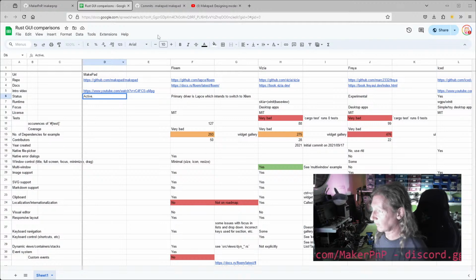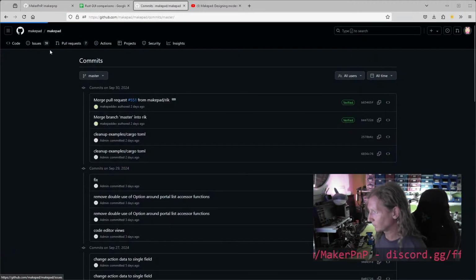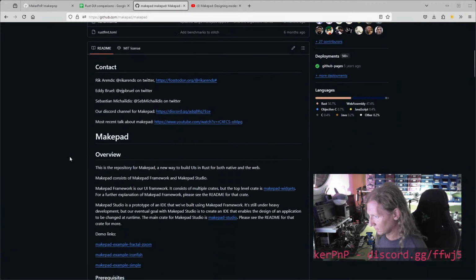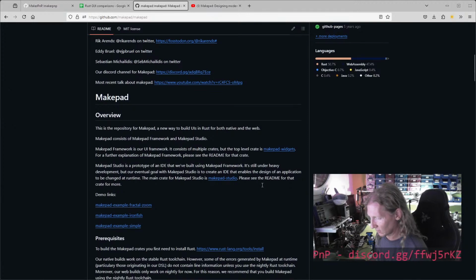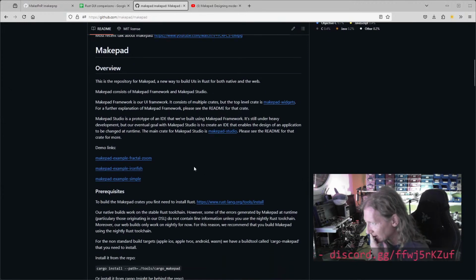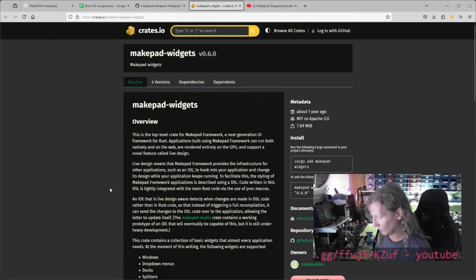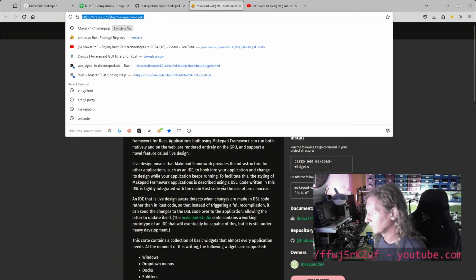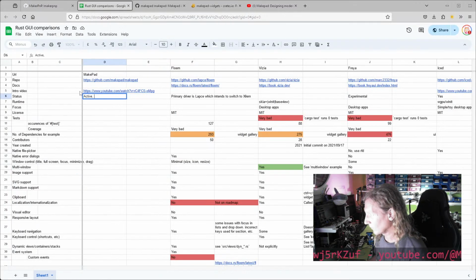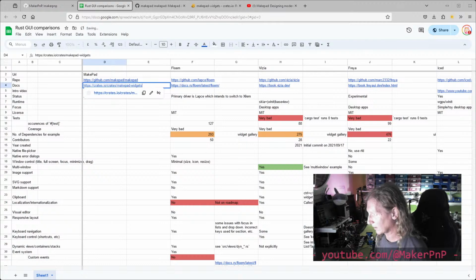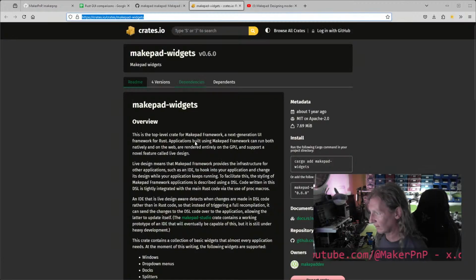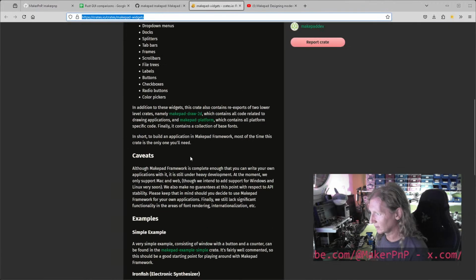And then, does it have a version? Now, there is a crate for this. I quickly looked at this earlier. It says it consists of multiple crates, but the top level crate is MakePad widgets, right? Which is this one. Maybe I'll put that there, because it says see this documentation here, right?